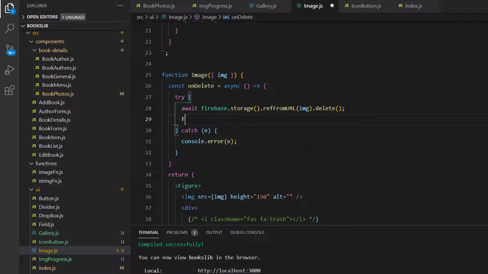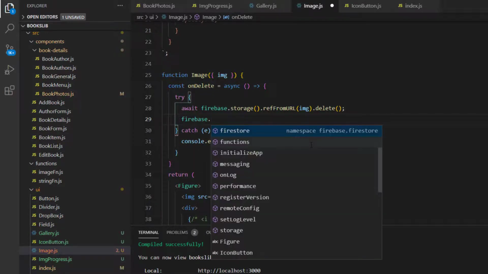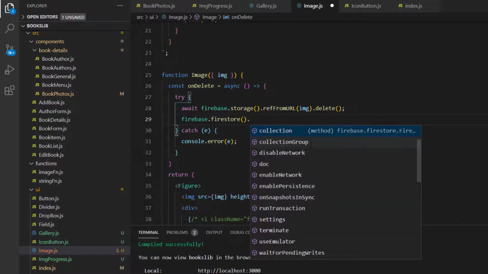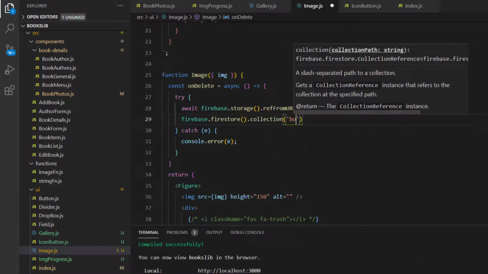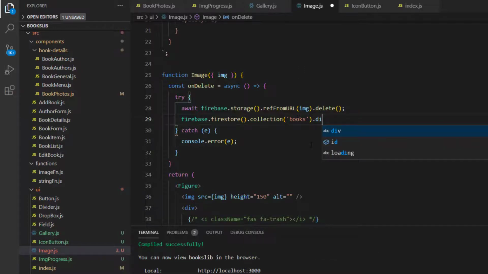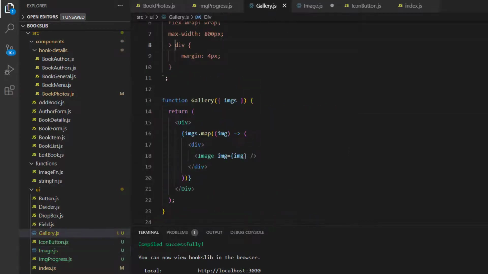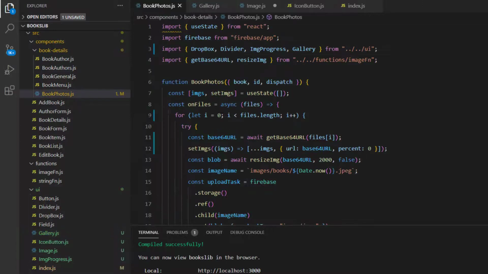So again, using firebase, we'll access now the firestore dot collection books dot doc. We need now the book ID. We can get it from the book photos. Now we need to pass it from book photos to gallery, and then from gallery to image. So here we have the ID.